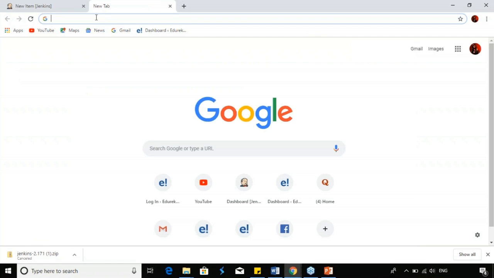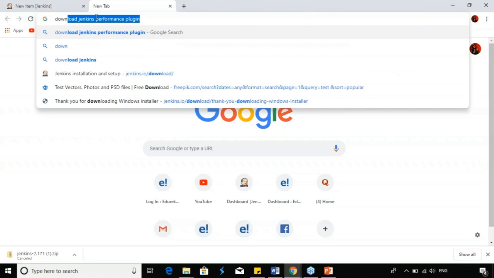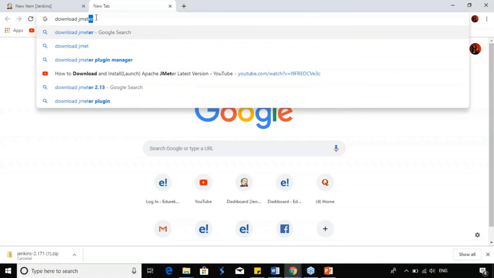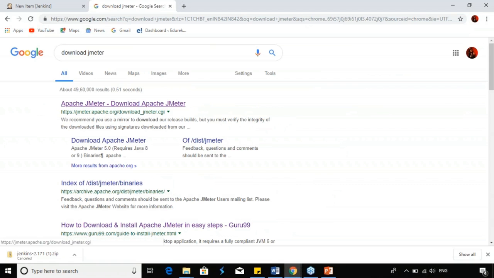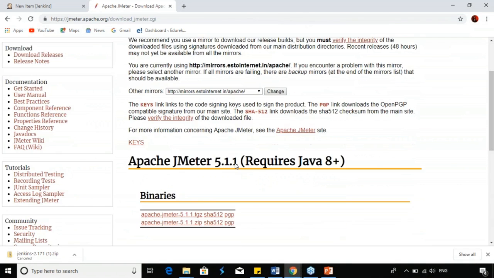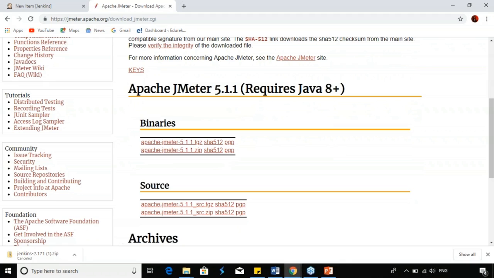Now, once your Jenkins is up and ready in your system, the next thing you would need is JMeter. For JMeter, all you need to do is download JMeter, and you just have to install this performance testing tool in your system. So you can just download any of these binary files and install it in your system. You can also go back and check out the video on how to install JMeter, which will give you step-by-step guidance on how you can install this particular tool in your system. I have already installed Apache JMeter in my system, so let's see what we need to do next.